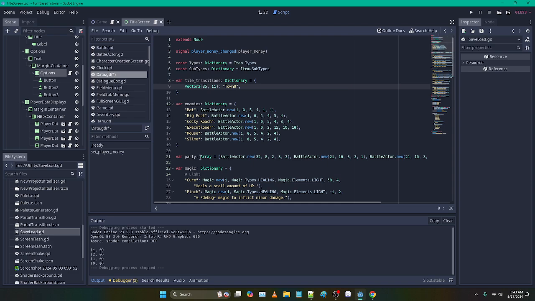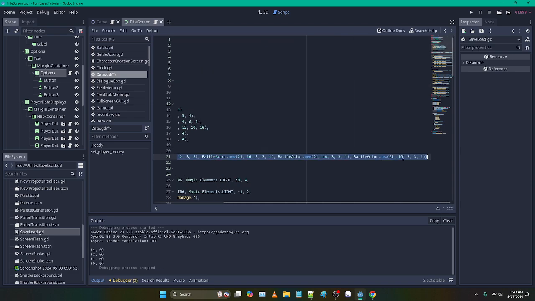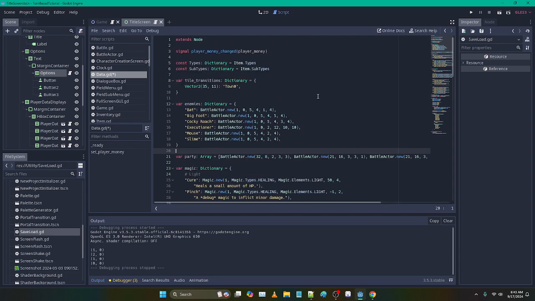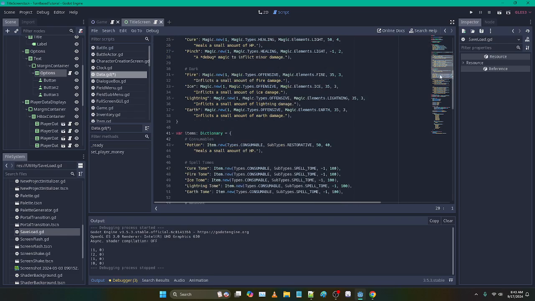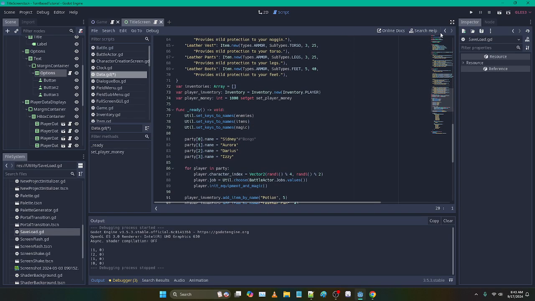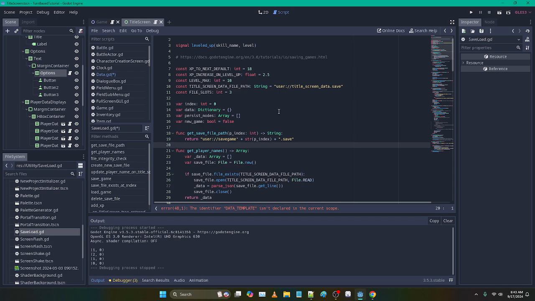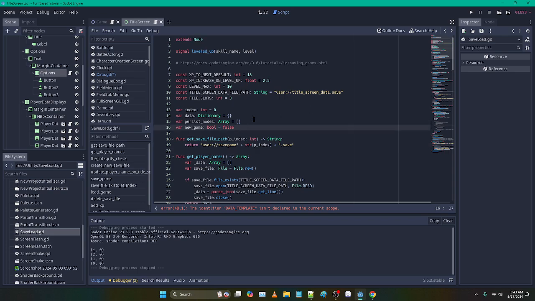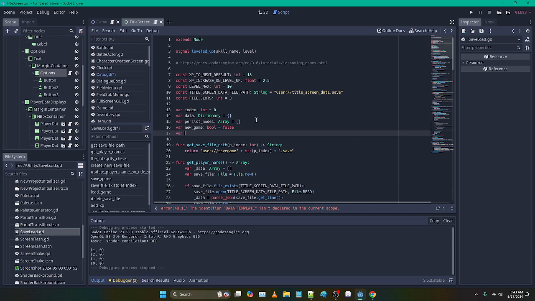Because really we need all of the player data. So we loop through the party. And then we also have to store player position. So let's think of that. Maybe I will make that data template again.